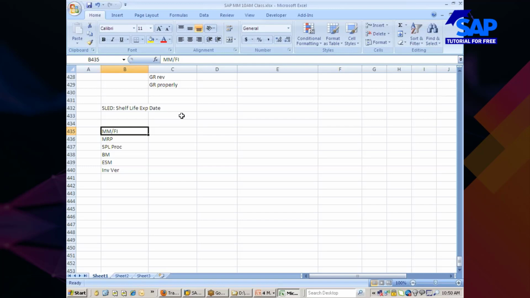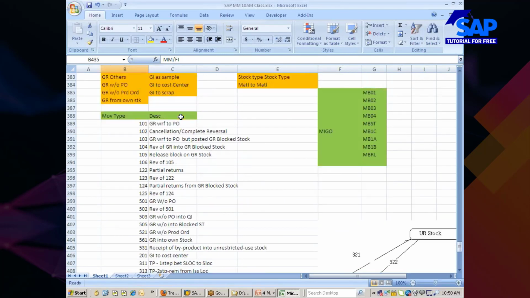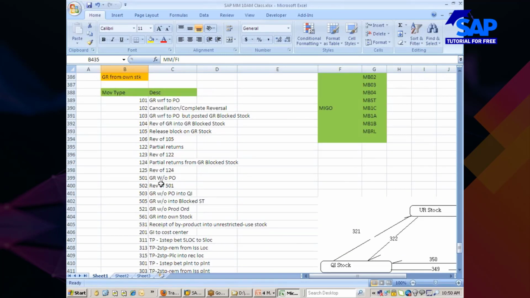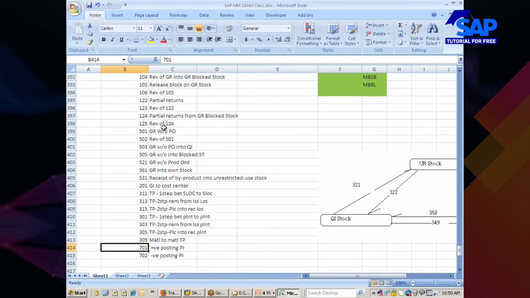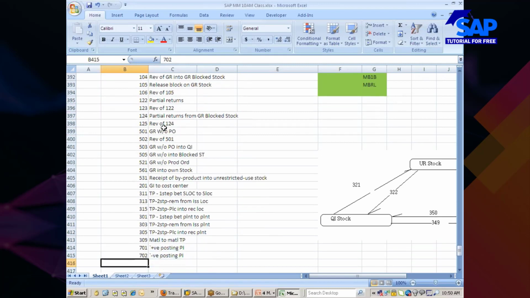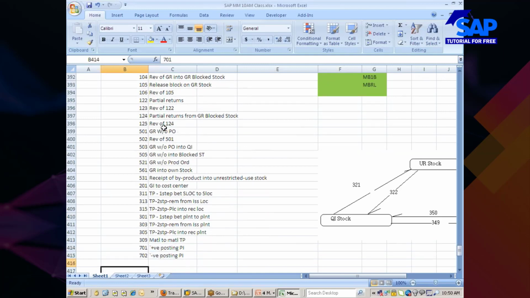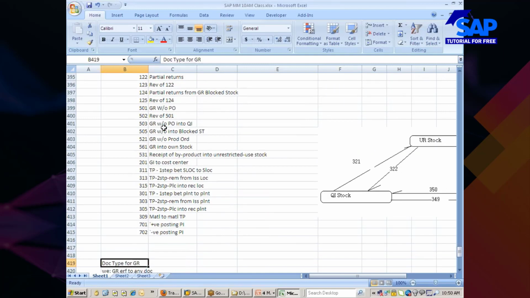Can you hear me, Pavitra? Material. Okay, material, for sure, yes. Anything else? Look at here, all these things, movement types, isn't it? Can you create a material document without a movement type? There won't be any. No. There won't be any material document without a movement type.